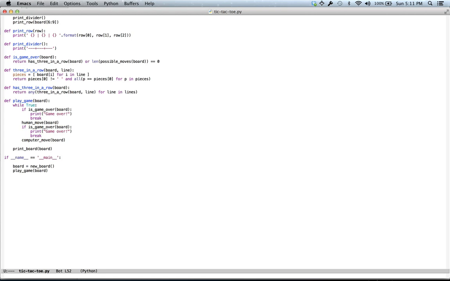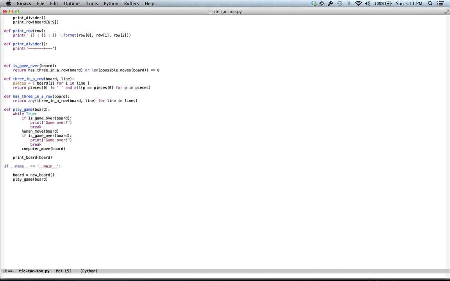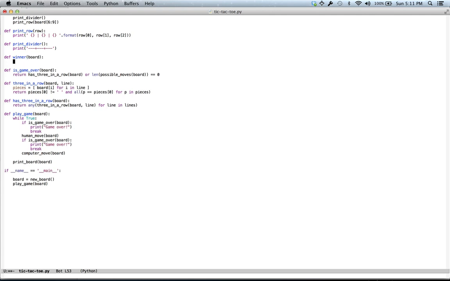So let's do this, because we told it that. Probably doesn't even know what the word win is. Yes, but we can define it. So let's define a winner, function winner that takes a board. A winner is someone who won. And so this function is going to return either x if x won, o if o won, or none if no one has won yet.